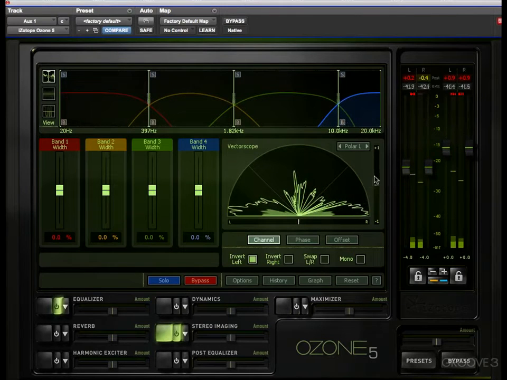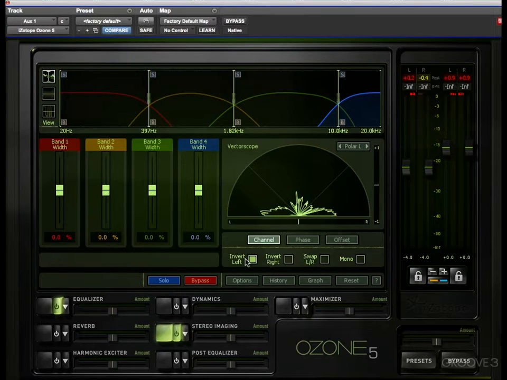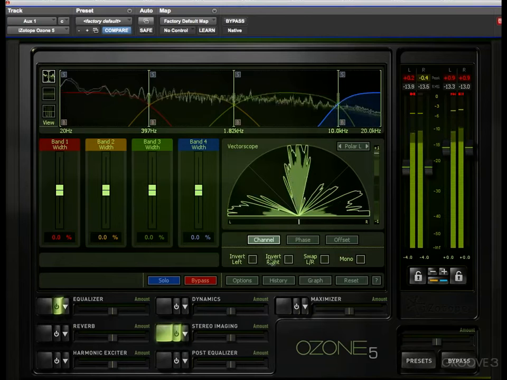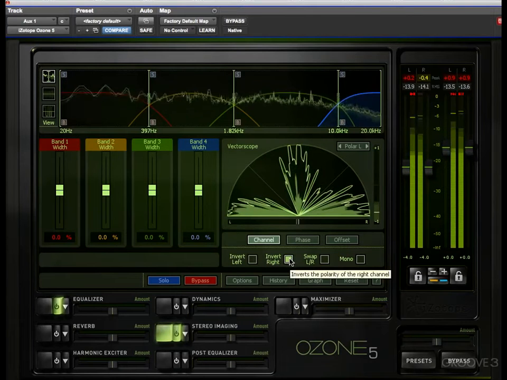So if you ever see anything that looks like that, panic straight away if that's not your deliberate intention, because things are out of phase here. So that shows us that these controls here invert either the left or the right. So that's all out of phase now. We're back in. Again, that's out of phase.